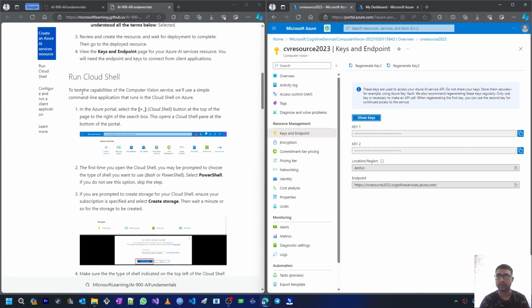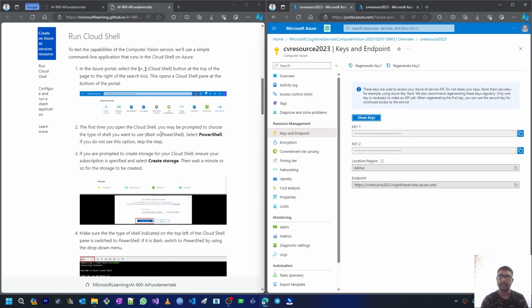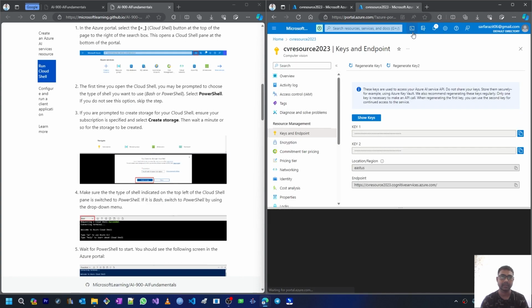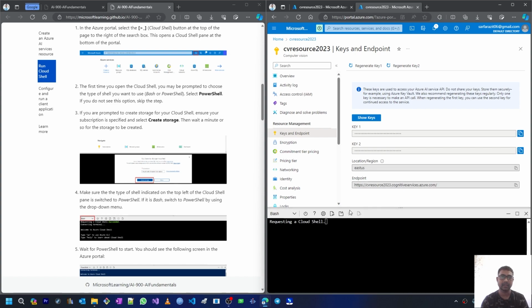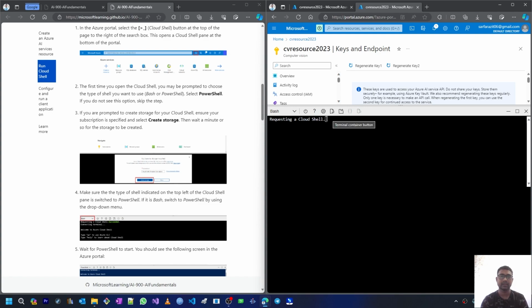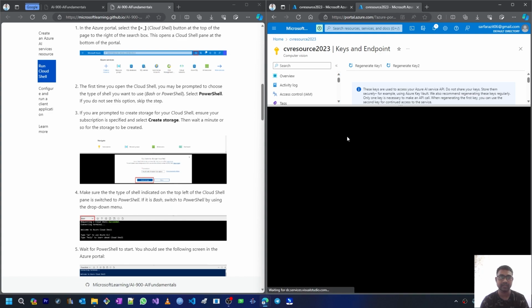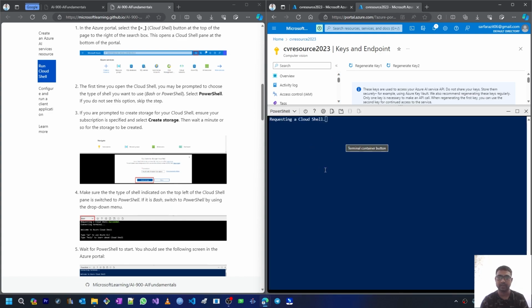So what we have to do to test the capabilities of the computer vision service, we'll use a simple command line application that runs in the Cloud Shell on Azure. Okay, in the Azure portal, select the Cloud Shell button at the top of the page to open Azure Cloud Shell, and we have to select PowerShell and not Bash. Okay, so let me go to the tab, click on this shell icon, and here we are connected to Bash shell. Instead, I'll switch to PowerShell. I'll confirm this. Okay, and now I'm in PowerShell.